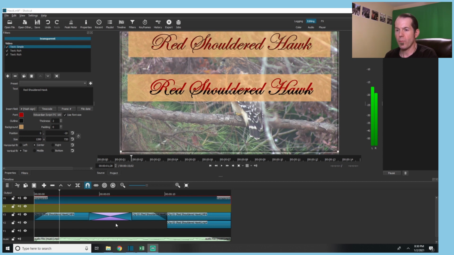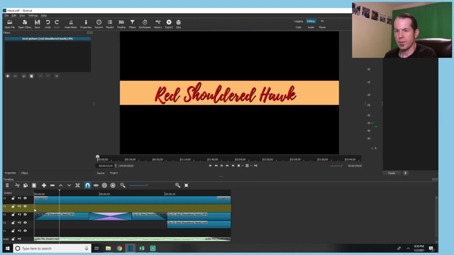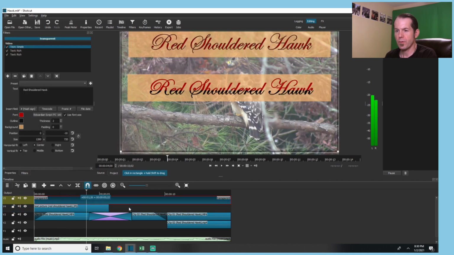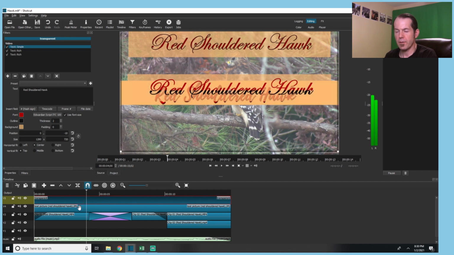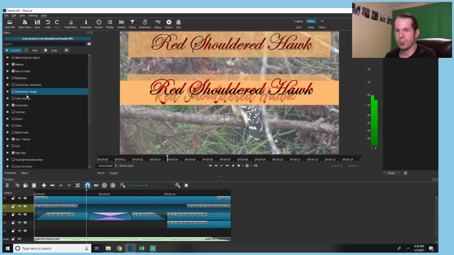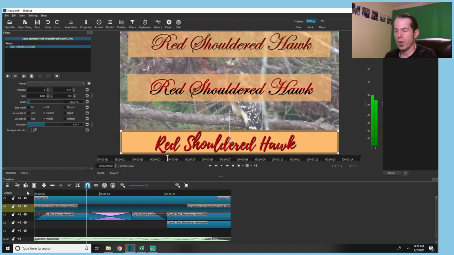Okay, the third way that we can add text to the project is simply to bring in a picture that contains text. So let's grab this JPEG file, and let's select track 2, hit the plus button, and now we added that picture to the project. So it's in the middle of the screen. Let's select that picture, add a filter to it. We'll grab size and position, then we can click and drag this down. Okay, there you have it.